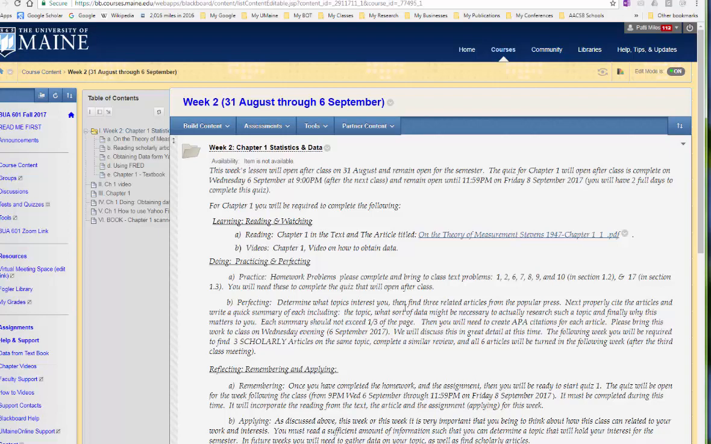So in each little summary, what's the topic? Why are you interested in this? Why it matters to you? Each summary should not exceed 1/3 of a page. So that means that the 3 summaries should fit on 1 page, and they should be properly cited using APA citations for the article. If you're not sure what APA citations are, let me know. I can provide you with some examples. Bring this work to class with you on Wednesday evening, and we're going to discuss it in great detail.